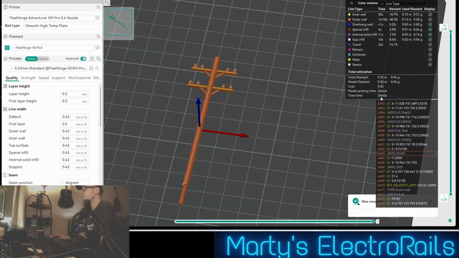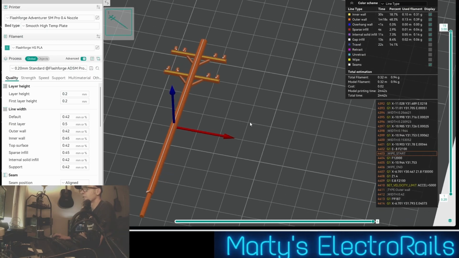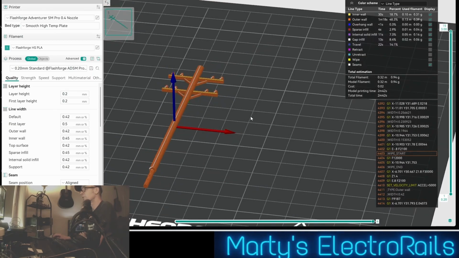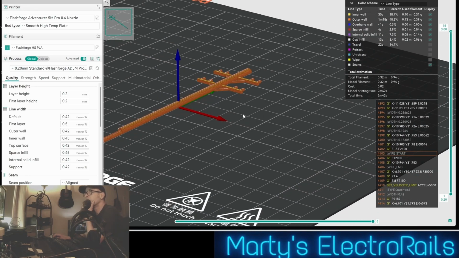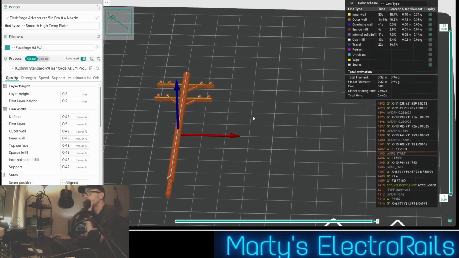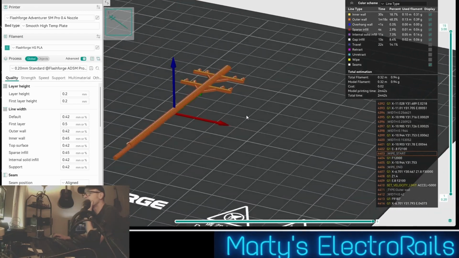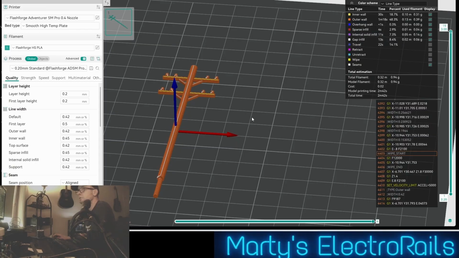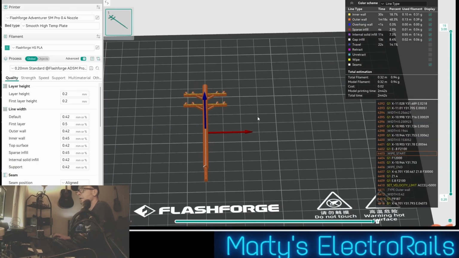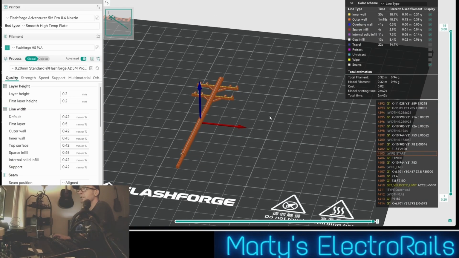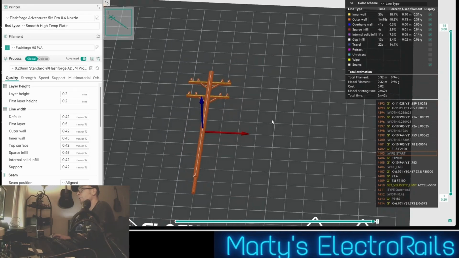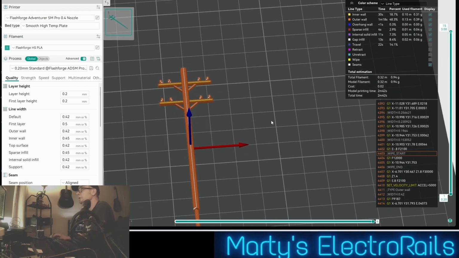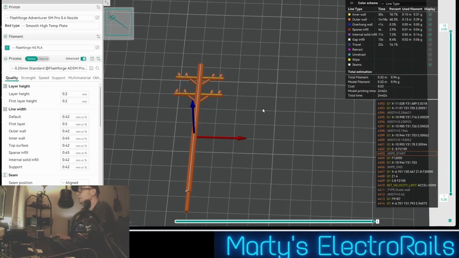It is going to be a whopping 2 minutes 42 seconds to print this off. Now I've changed the filament to a brown filament. So obviously you can print it off in any colour you want. I am using a 0.4 nozzle, so we'll see how this turns out. And I will send this to the printer just now.